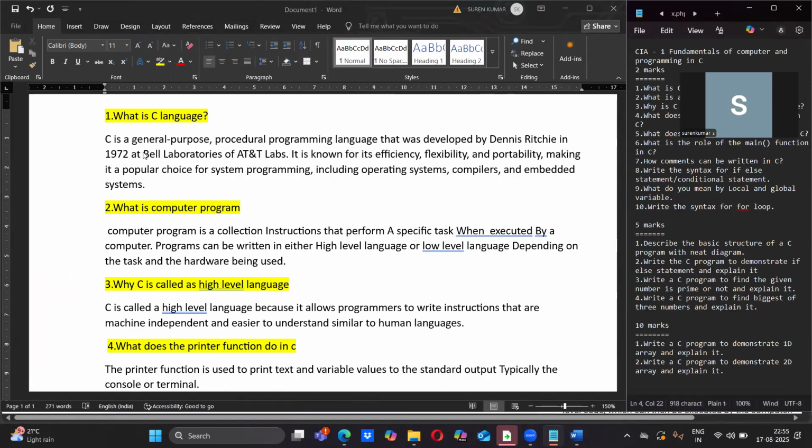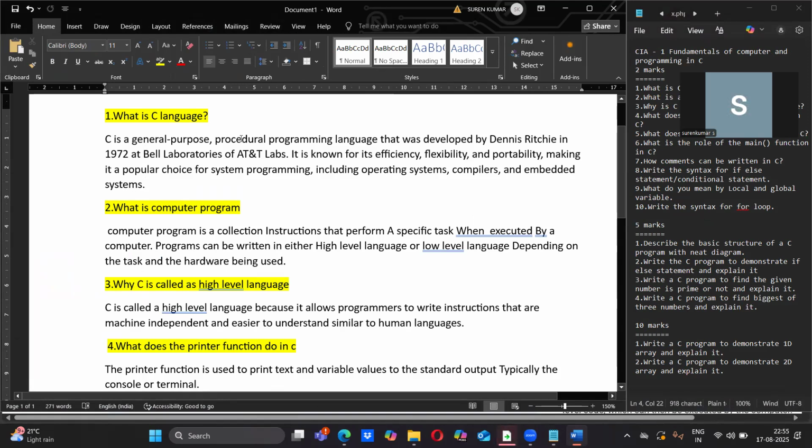C language is a general purpose procedural programming language that was developed by Dennis Ritchie in 1972 at Bell Laboratories. It is known for its efficiency, flexibility, and portability, making it a popular choice for system programming. I'll tell you what system programming is later, including operating systems, compilers, and embedded systems. A few of the words may be new for you, so I will explain them quickly.